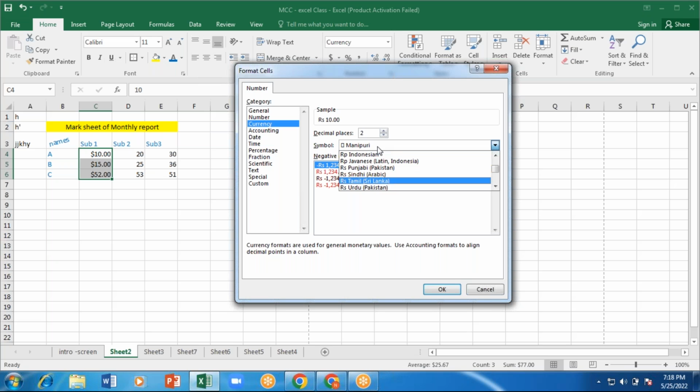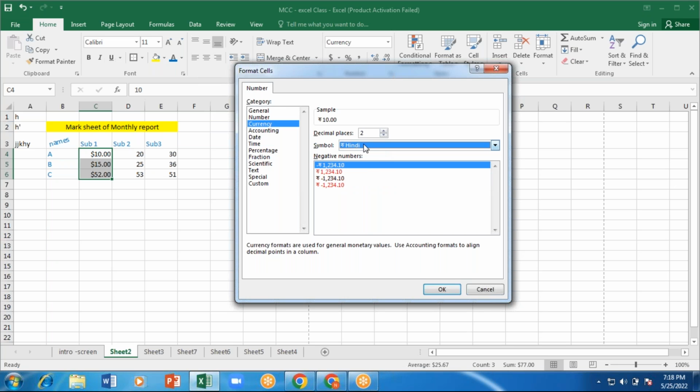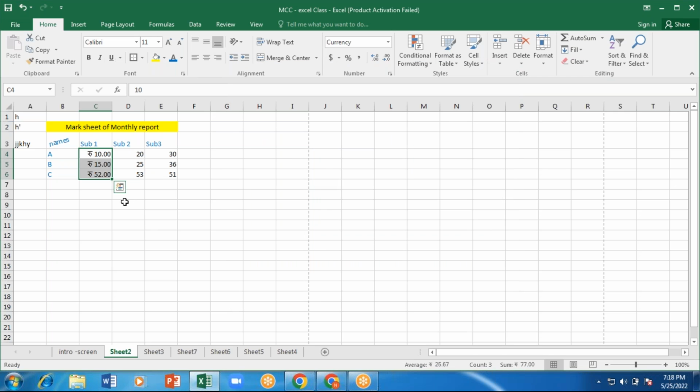So this was the previous currency symbol which we were using. Now let's look for the recent one which we are using. So this one. You have to enter on this. Now this currency, I'll click on OK. When I click on OK, see the currency symbol has been changed. So based on your requirement, you can change the currency symbol.